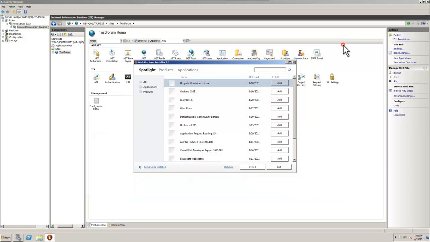Alright, so now once the Web Platform Installer is open, you'll notice a lot of options that you're familiar with. Now the cool thing about Web Platform Installer is if you actually add a piece of software such as, for example, Joomla, it's going to find all the requirements for that piece of software.